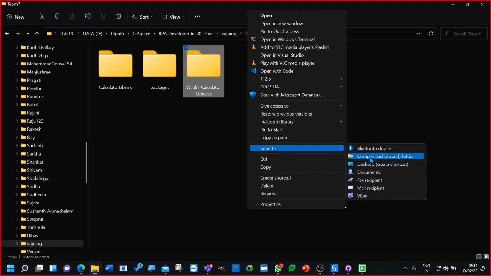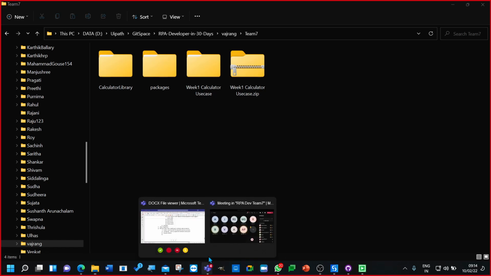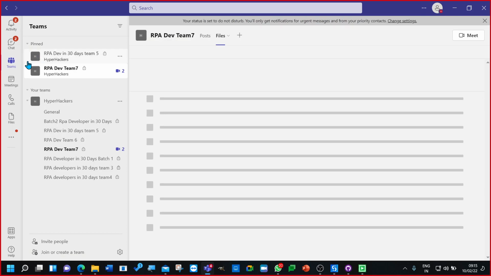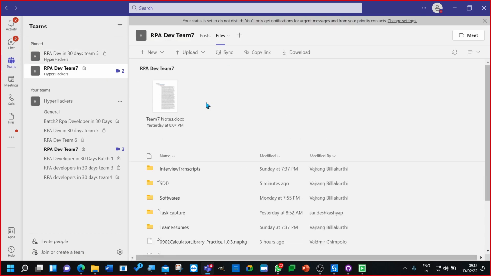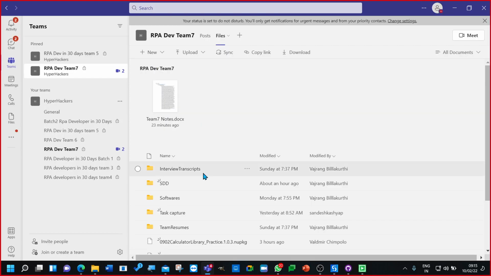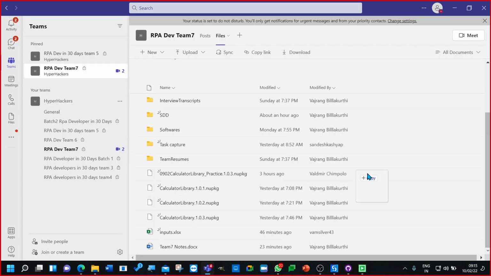Send the zip file. Okay. I'll give this zip file in the Teams channel, in the files. Go ahead and use it and complete the workflow for yourself. I'll just add a week 1 folder. Okay, we have team notes. Just unzip and use this file.